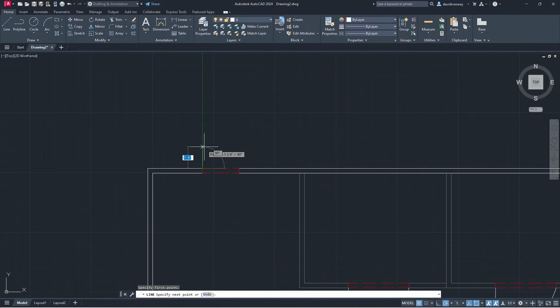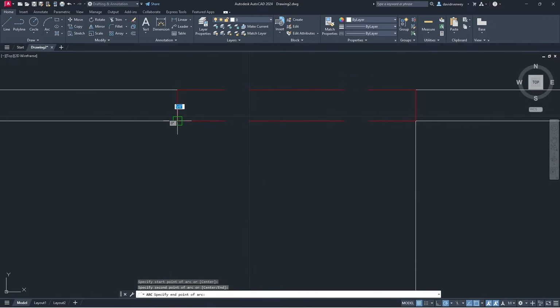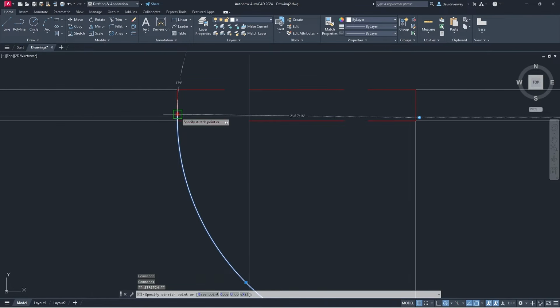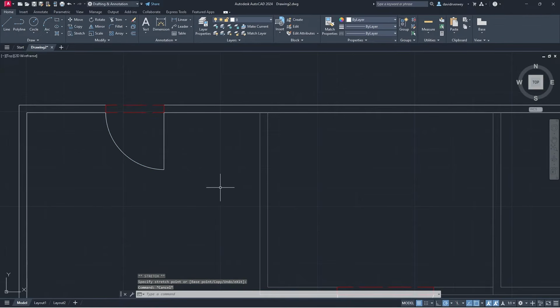Select line. We're going to have this door actually open inside. We're going to have it swing to this direction. So our door is 2'6", so we're going to do 2 feet 6 inches. Take our arc, go here, and we're going to take this, pull it down, and then you've got your door swing.